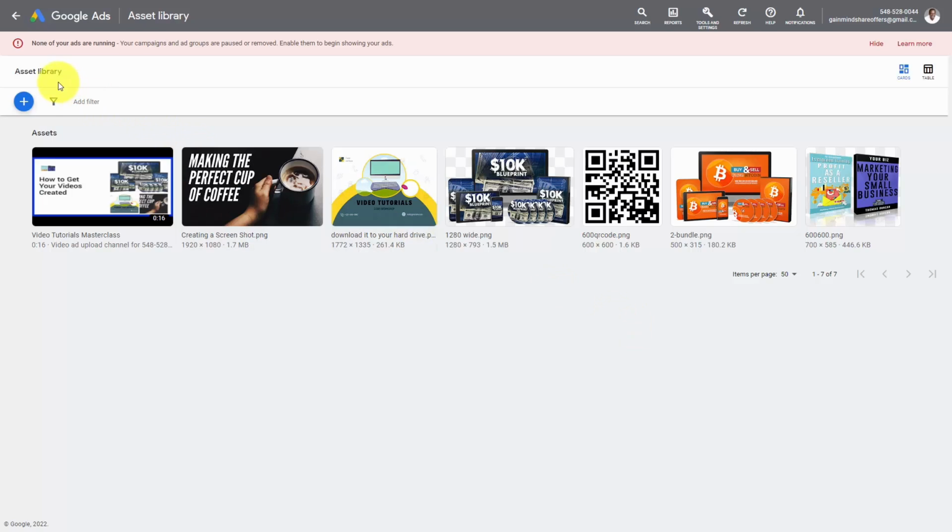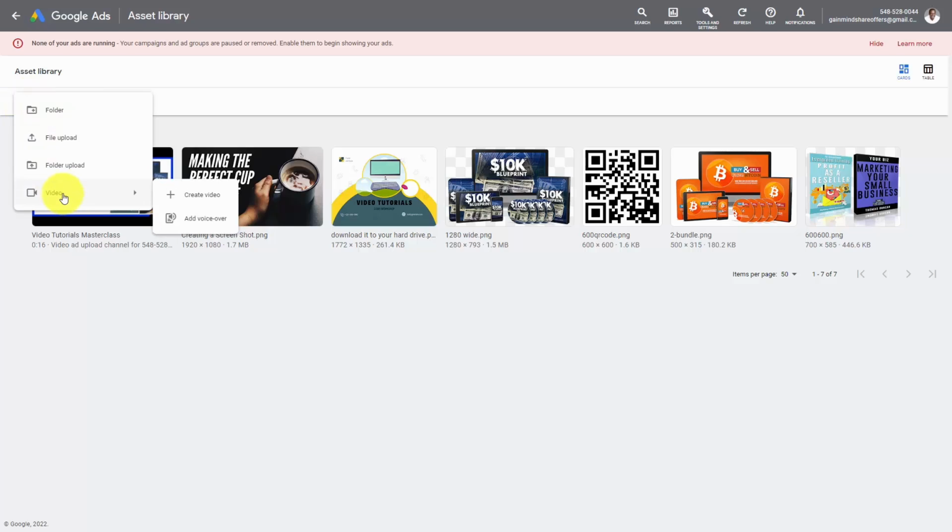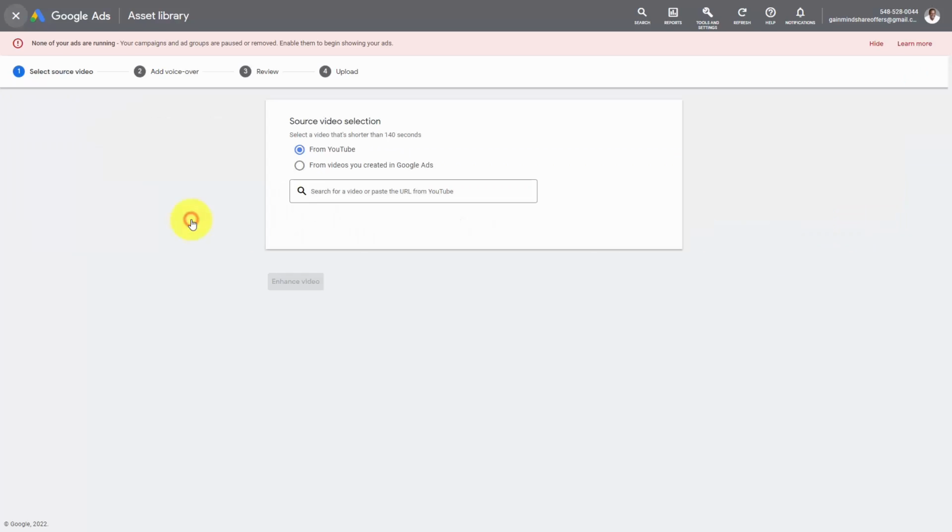What you can then do is to click this blue button. You can then click the video button. You can then click Add a Voiceover. You can then select from the videos you created in Google Ads. You're going to click this area, and when you place the cursor in the dialog box, you're then going to see the ad that you created.